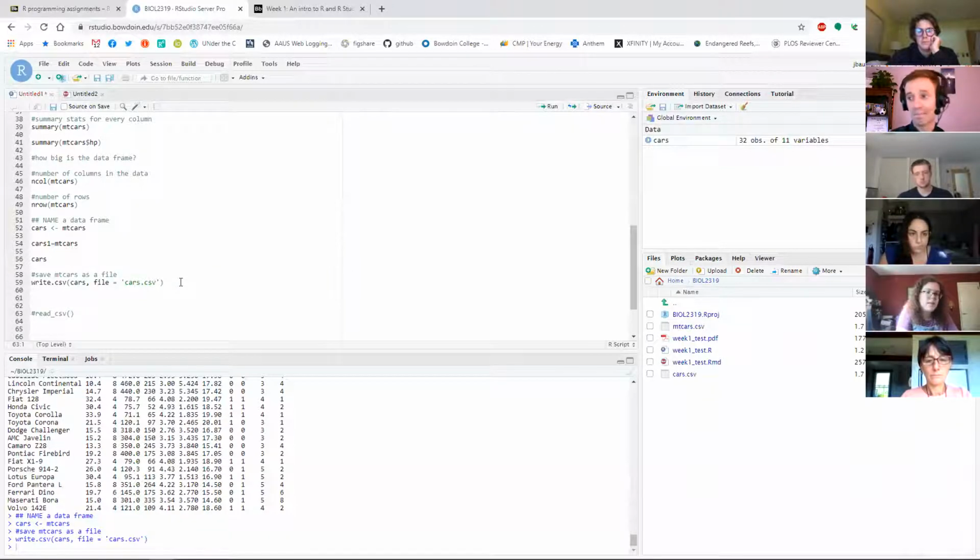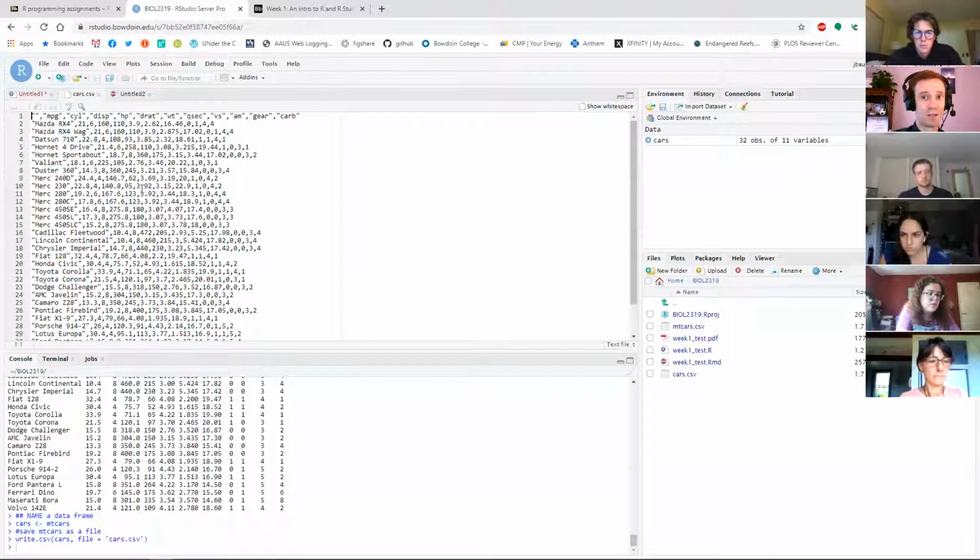Okay, so we write this file and go ahead and run that line. And hopefully in your folder, your working directory, you'll see cars.csv. Everybody see that? Yeah, cool. So if you click on it and go to View File, it's going to pop up in your R, and it'll show you what it looks like. So you can see what a comma-separated values file looks like. It's just a bunch of rows and columns, just like our other data set.